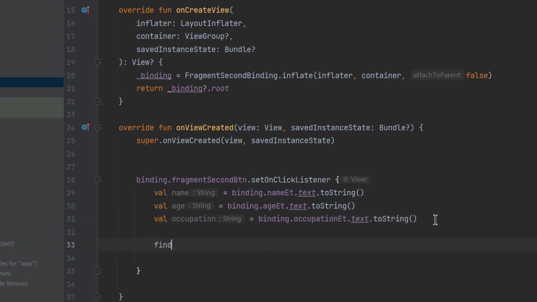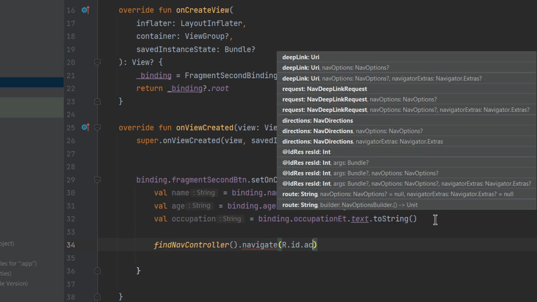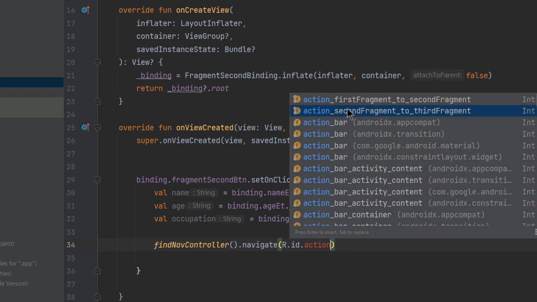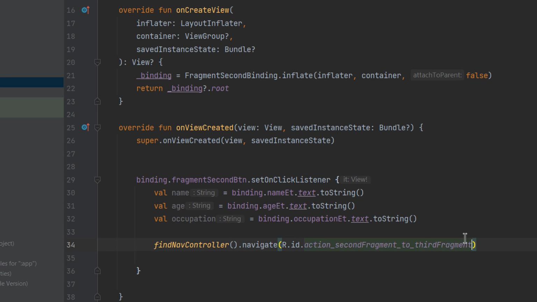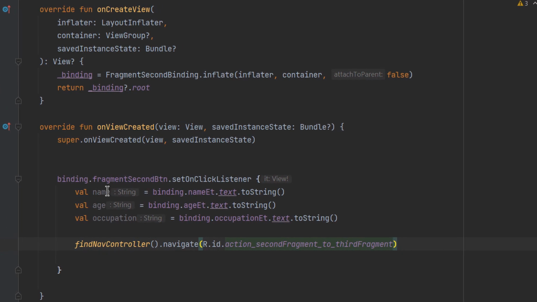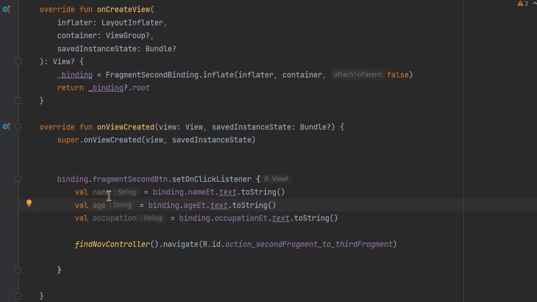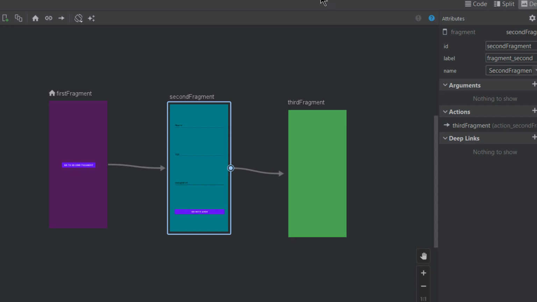And here again, find nav controller dot navigate, R.id.action, and you can see here we want action second fragment to third fragment. In this case, we want to navigate to the third fragment, and we have to pass all of these arguments. But we didn't specify that the third fragment takes some arguments. Let's specify that within our nav graph.